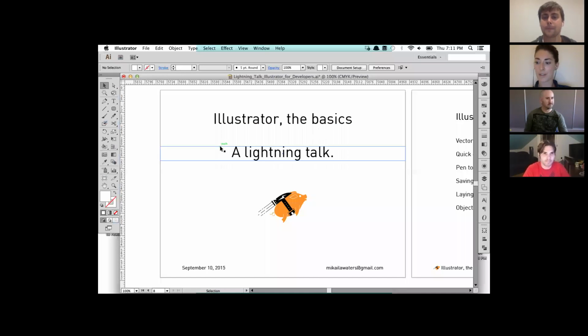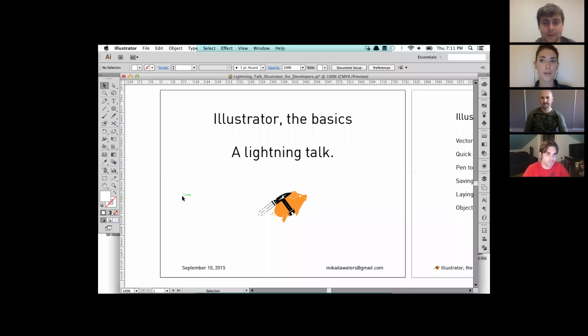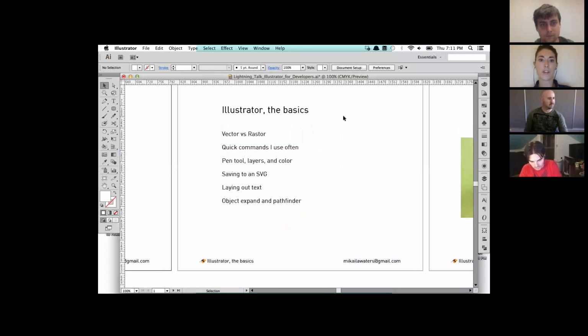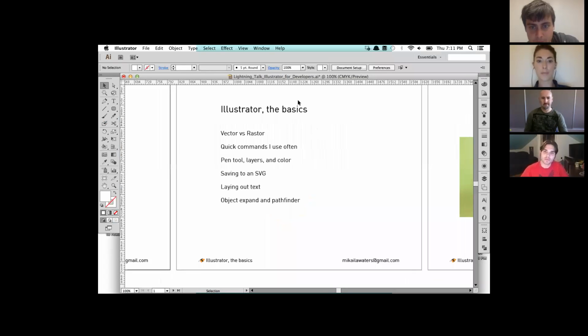Okay, cool. So, hi guys, I'm Michaela, and I thought that we could do just some basics of Illustrator. To start with, I just want to go over what the difference is between Illustrator and most other design tools, and then quick commands, and then I'm going to show you how to make an icon that you can export to an SVG.